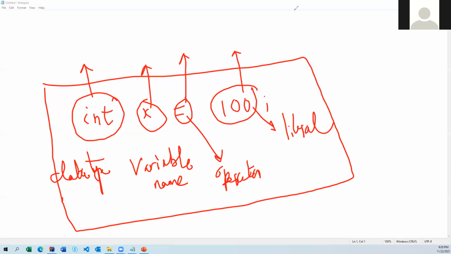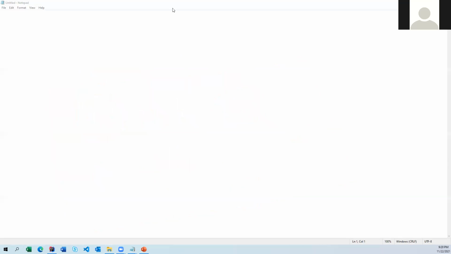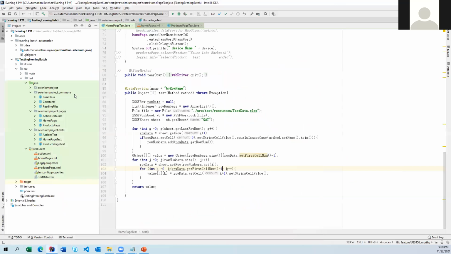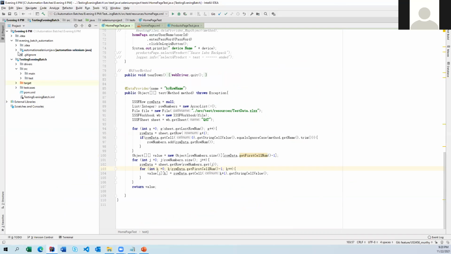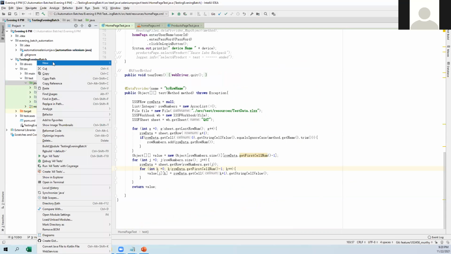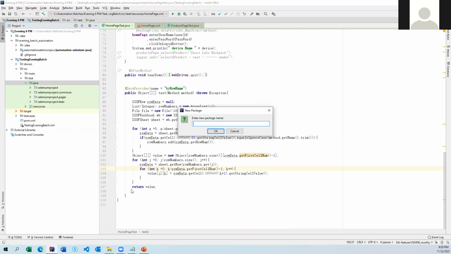Now let me just remove this and go back. So for now, don't worry about what is what and what I am trying to do. Just concentrate on the literals, the values that we are going to use for our assignments for particular data types. Here I'm just trying to create a class file. So don't worry, everything we are going to discuss in the upcoming sessions. What is a package, what is a class, everything.